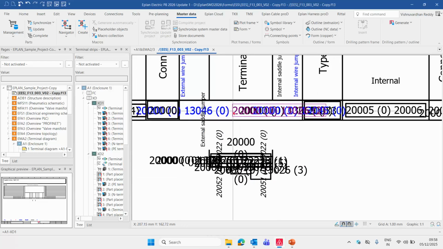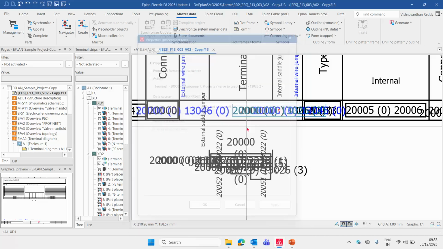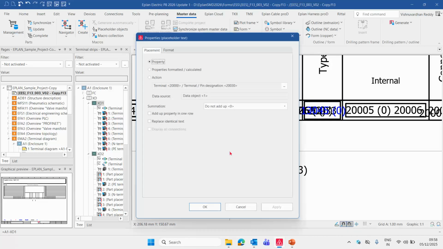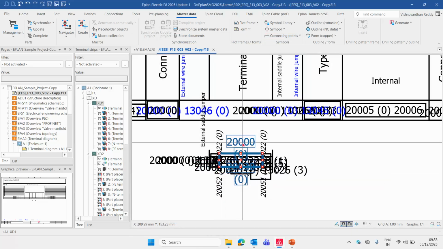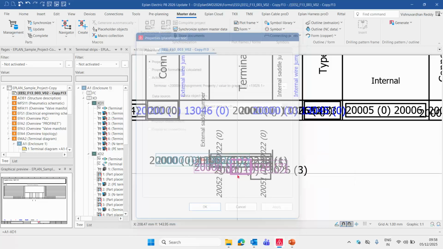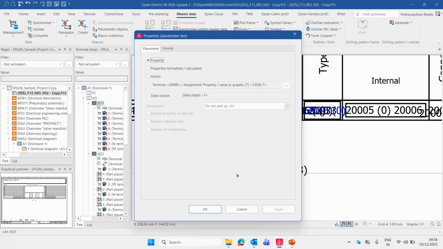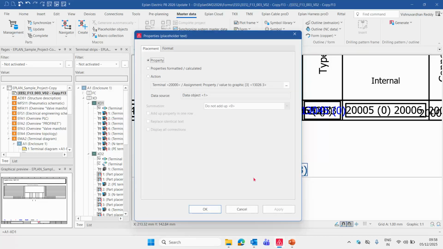So here I can just run a check. Okay, this is the value graphic. You can see a few things are coming up, like pin designation, which is not required for us. If I don't require it, yes, this part, all these things are talking about the property value graphic. So you have to see what this value graphic is. Once you get to know what this value graphic is, it becomes easy for you to understand. All these things are talking about the value graphic.